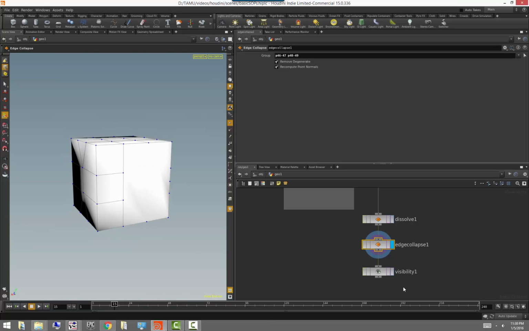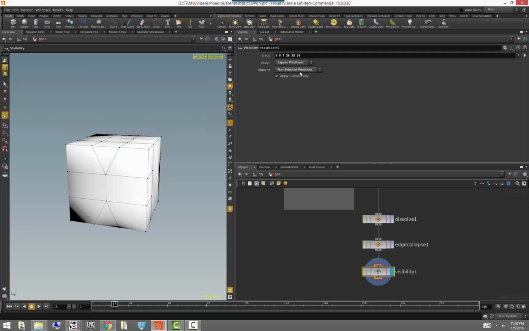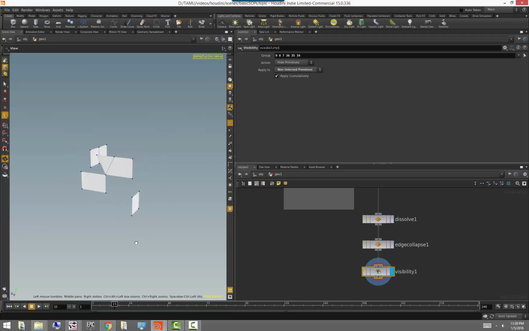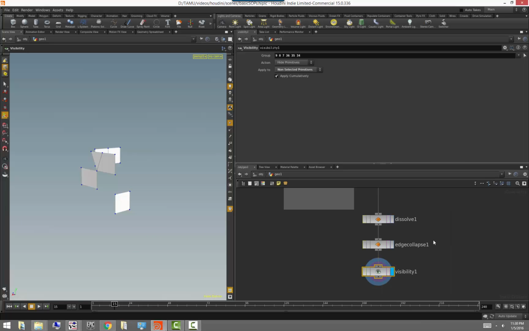Very simple. The visibility SOP is interesting. It doesn't actually delete geometry, but it allows you to hide primitives. So this is just a means for hiding faces temporarily. Okay, so they're not deleted, they're still there, they're just hidden. Several primitives which are not displayed.